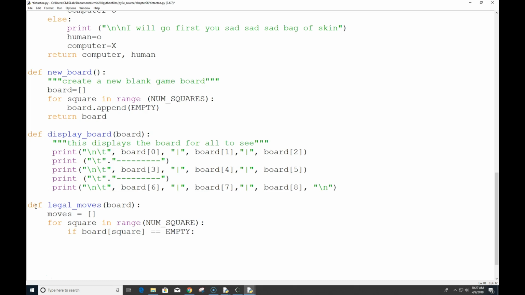Otherwise, if it's not empty, board doesn't get a value. If it's empty, we're going to put it in there. We're going to use that same function, so moves.append. So we're going to add a value, and we're going to add the value of square. So what this is going to create is a list of all of the places on the board that are empty, that don't have a value. And then we're going to come back out here and we're going to return moves so we can then see it. So when you put in a square, you're going to compare it against this particular function.